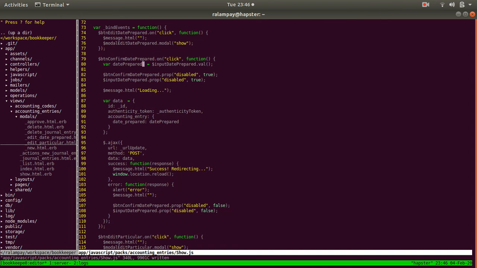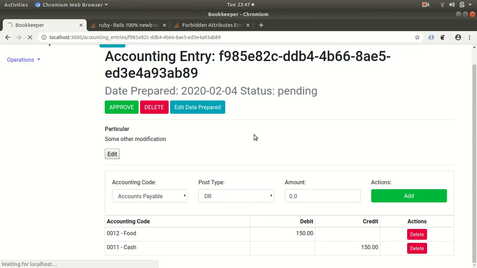Okay, so we get the value, we make the controls disabled. Okay, we post URL update. Okay, success reloading. Confirm date prepared. If ever we have an error, we make the UIs present again. And okay, so let's try it.